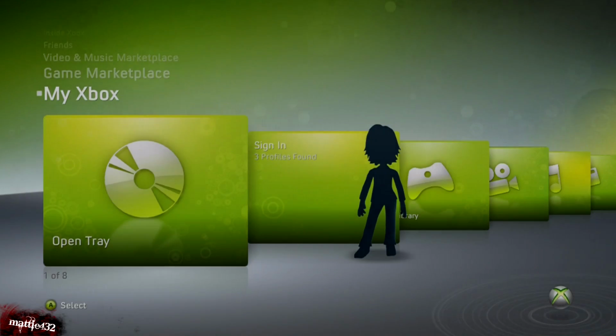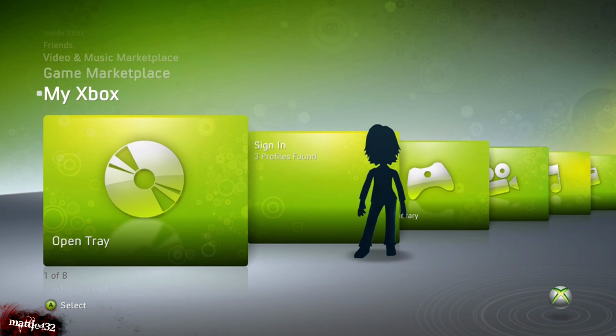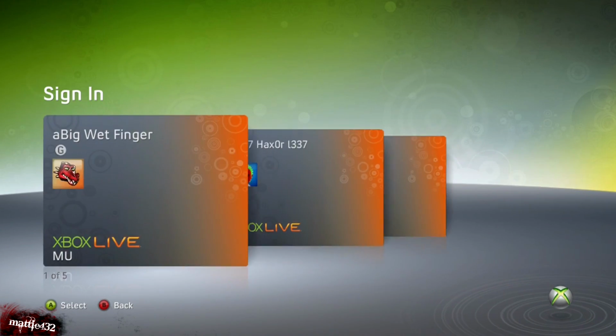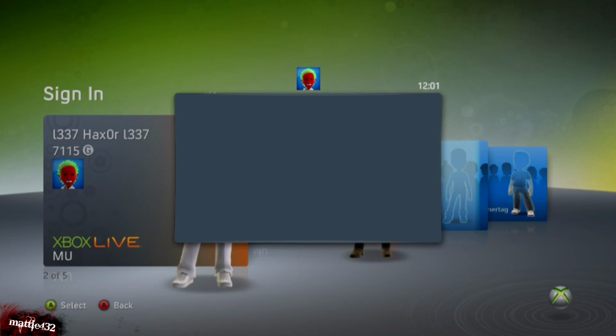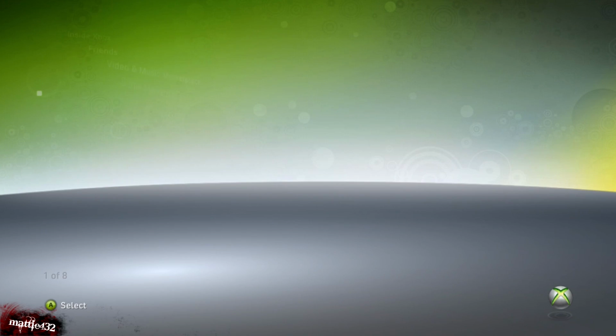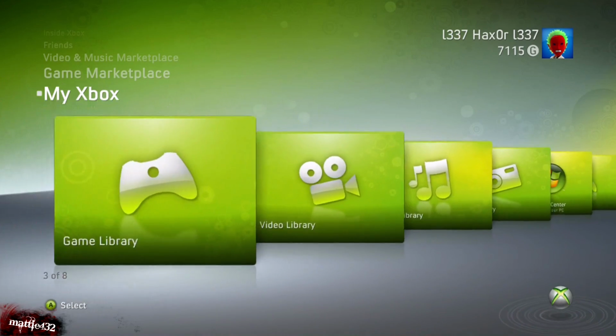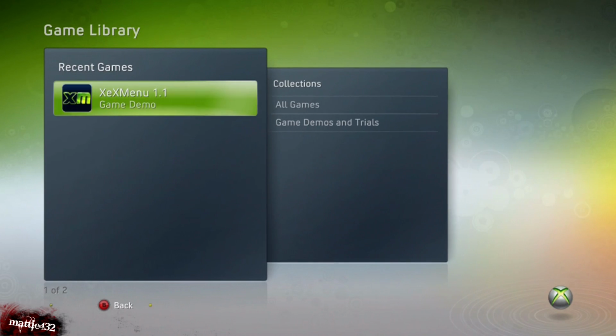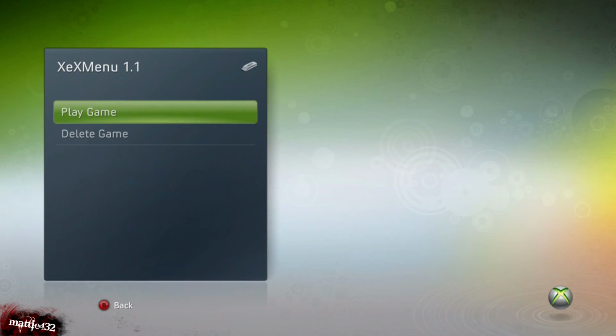Okay, hey guys. On the Jtag now, to be fair, the first thing you want to do is plug in your flash drive, which I believe I forgot to do at the start of this. Once you've done that, go ahead and sign into an account. Doesn't matter what, remembering that you're not connected to live, of course. Then go over to game library, head over to Xexmenu and launch that.